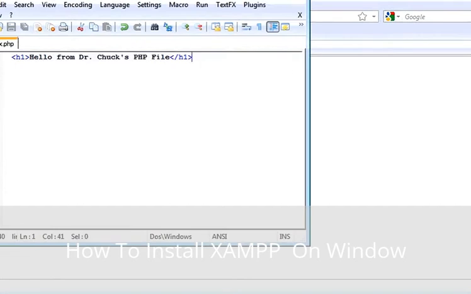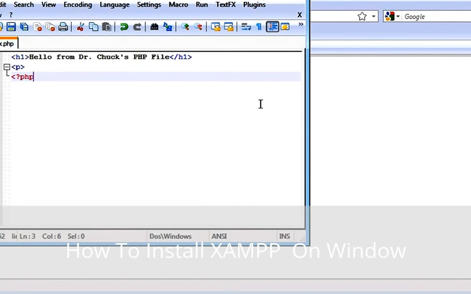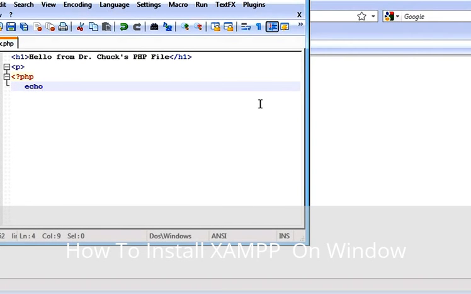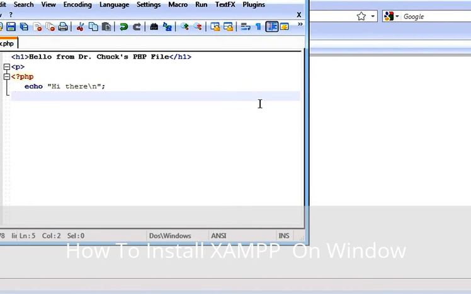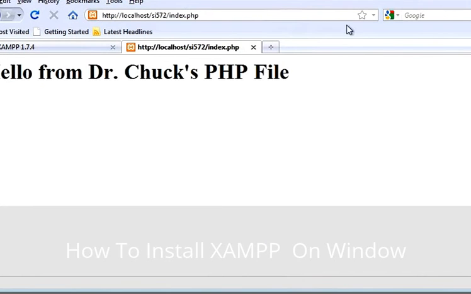So now let's make a change. We'll actually add a paragraph, and then we'll switch into PHP with the less than question mark php, and then start writing some PHP. Hi there, \n. So we're going to put a hi there in a new line, and then we're going to switch back out of PHP and go back into HTML. You'll notice that Notepad nicely syntax colors for us. I'll resave that, and I'll come over here and hit refresh.